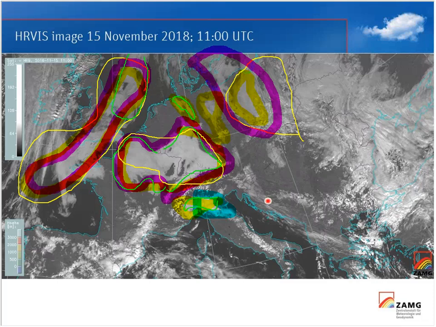Does not work. Okay, here it is. I hope you can see my pointer. Here over northern Italy, the cloud tops are a bit more structured, so it's difficult to say if it's low clouds only or if it's a bit higher. But in general, you're right. That's what you can identify immediately when you see this image.